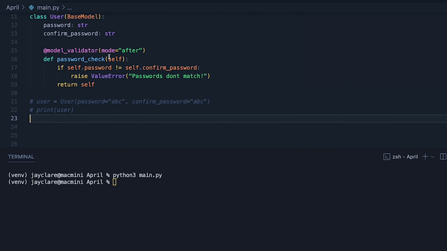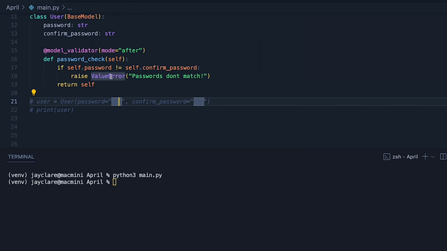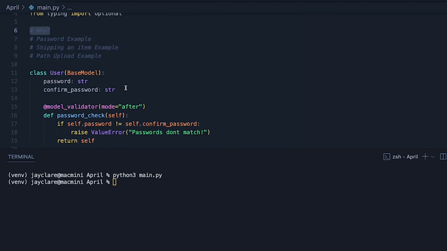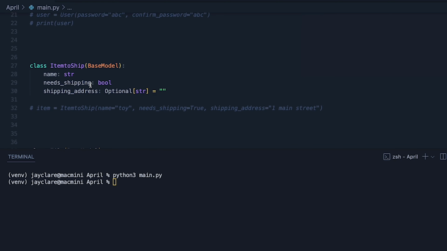And this bit here, of course, make sure you do self here, return self at the bottom. Whatever check you want to do, go ahead and do it just by doing self dot and then your attribute or field name. And then generally we're going to be raising a value error with some kind of message. So hopefully that covers the why. We're using these kind of checks so we can check multiple fields, whereas your field validator is going to be checking a single field. So with that done, let's go on to our shipping an item example.